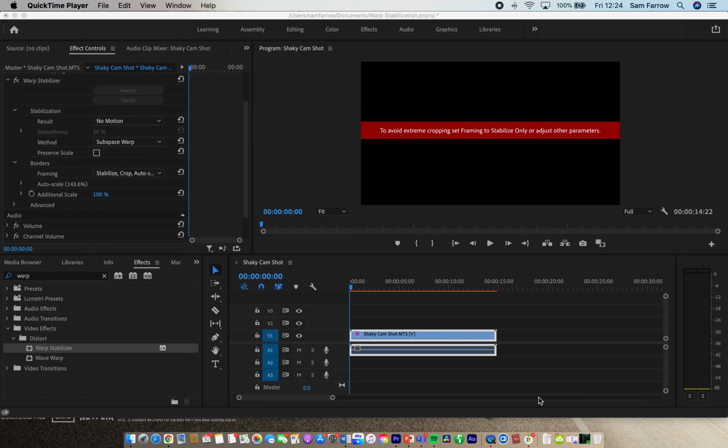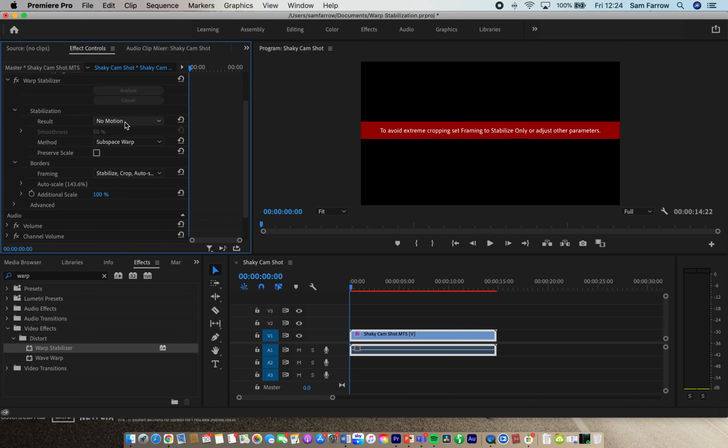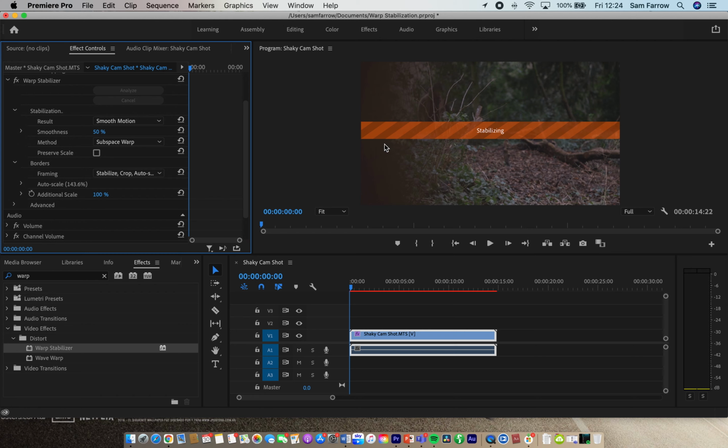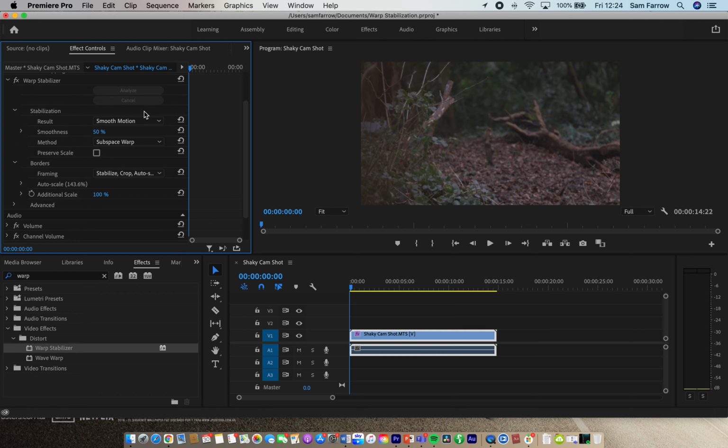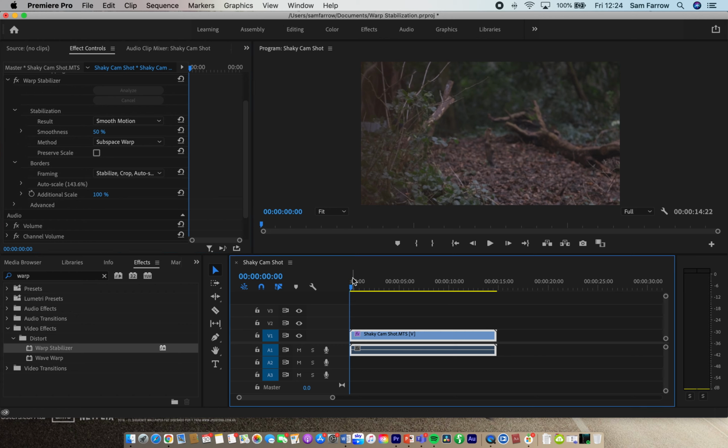And once your shot's rendered, this message might come up: to avoid extreme cropping, set framing to stabilize only or adjust other parameters. And that will require you to go down to smooth motion. That just tells the video you're wanting the shot to move instead of be stationary. So sometimes you can shoot handheld and change it so as if the camera was on a tripod, but this isn't what we're wanting to do today. So change it to smooth motion and that message will go away.